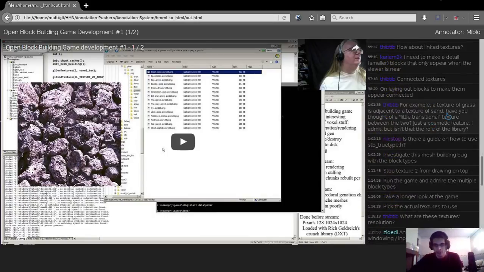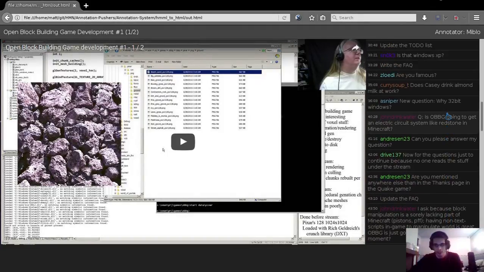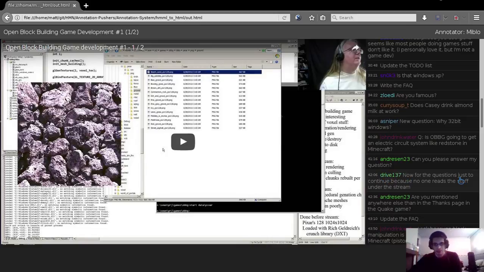Next up. Bit of a shame that I forgot how to actually use the right value there. Drive. Now for the questions, just to continue, because no one reads the stuff under the stream. I just love Drive's approach to, like, sort of, I don't know, I want to say the word propriety, like properly looking at the web page and reading the stuff.